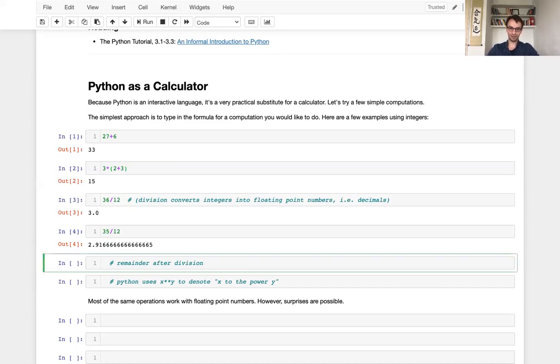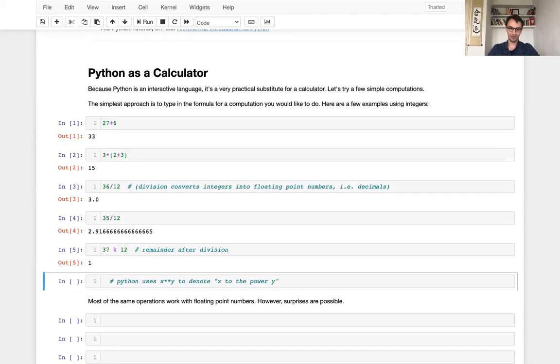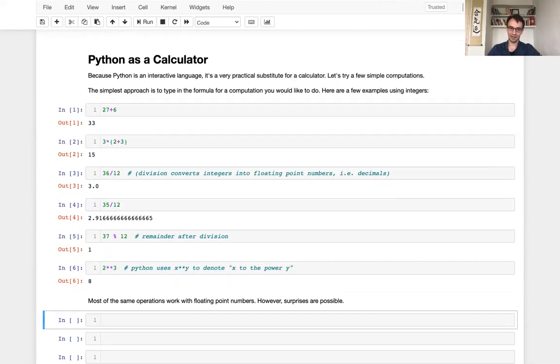We can also do things like computing the remainder after division. So if I compute the remainder of 37 after division by 12, I'll get 1 because 12 exactly divides 36, and 37 is 1 more than that. Similarly, additionally, I can do powers. I can do exponentiation, where these two asterisk signs mean raised to the power of. So I do 2 asterisk asterisk 3 means 2 to the power of 3. And I'll get 8. Great.